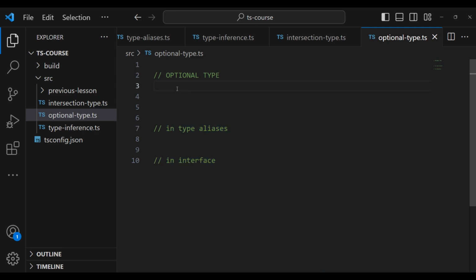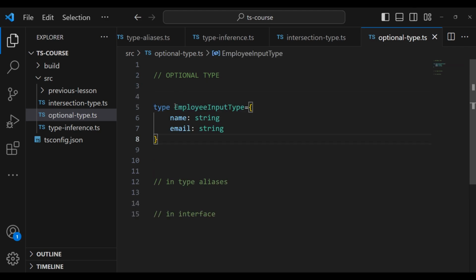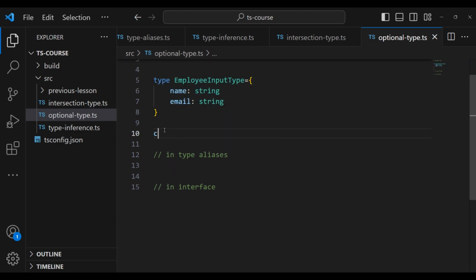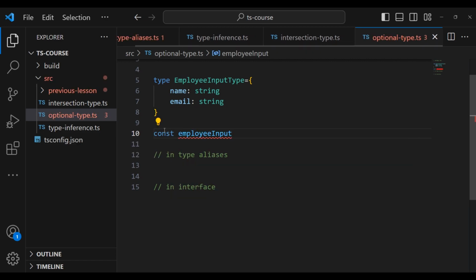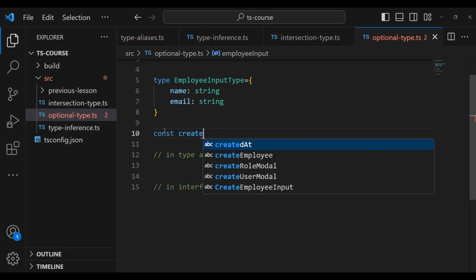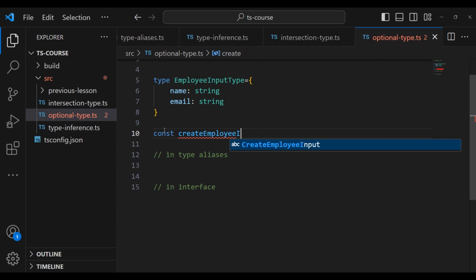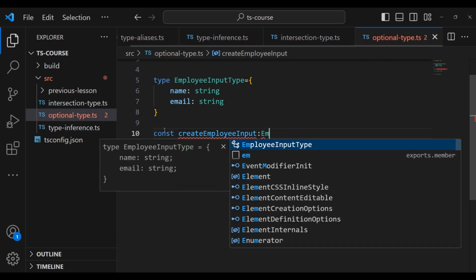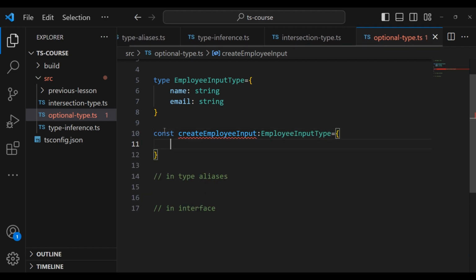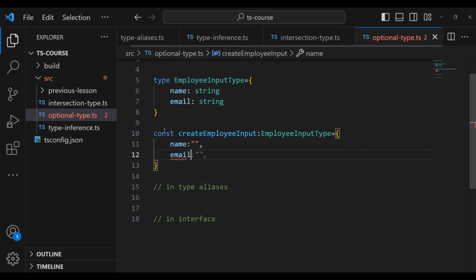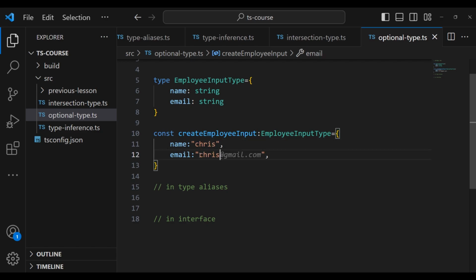Now let's first create a shape here. Let me call this employee input type. We just define a type alias. And then let's create an object here, let's say createEmployeeInput, and we're going to type it with the employeeInputType alias. And then we need to pass it the name and email. Here the name is Chris, and the email is chris@gmail.com.